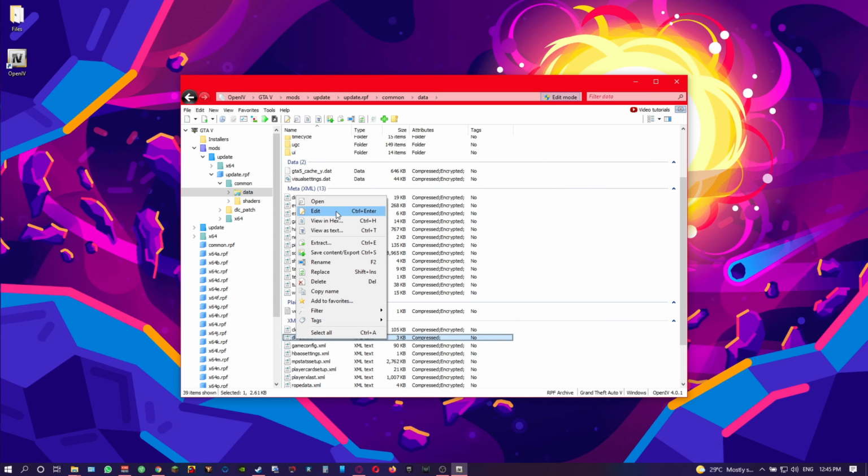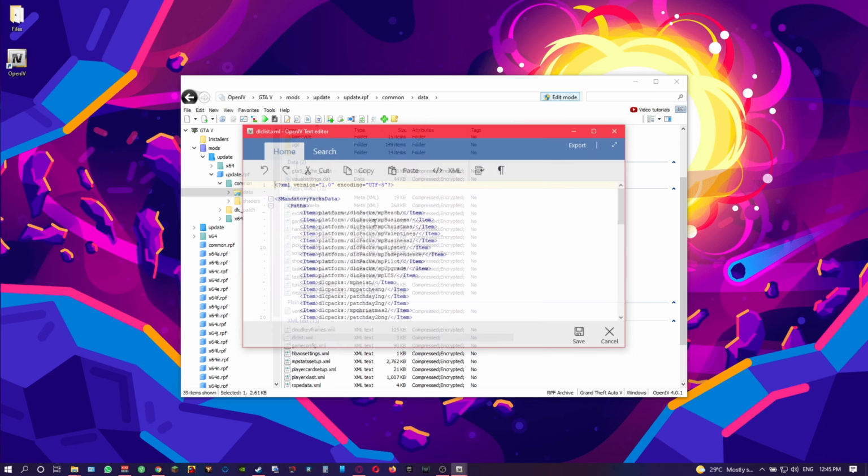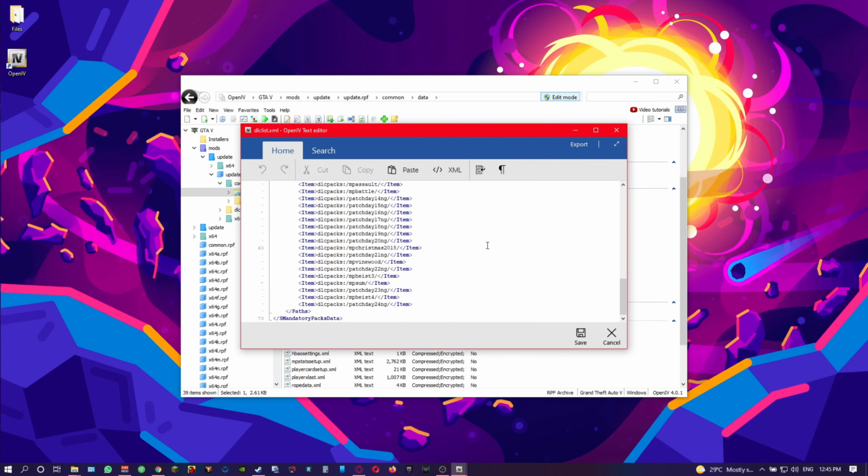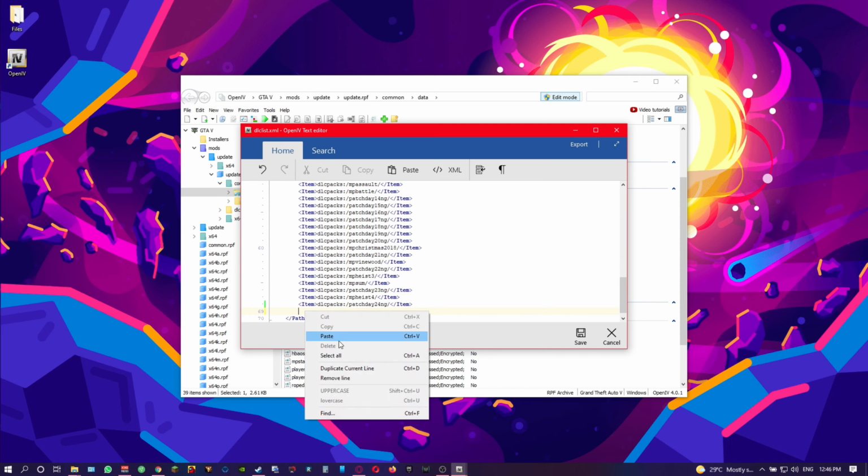You're going to right click on dlclist and go to edit. Scroll down to the bottom. You're going to make a copy of the last line. Right click, copy. Press enter to make a new line, then paste the line of code that you just copied.